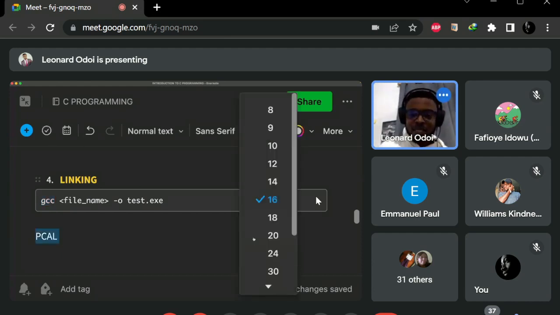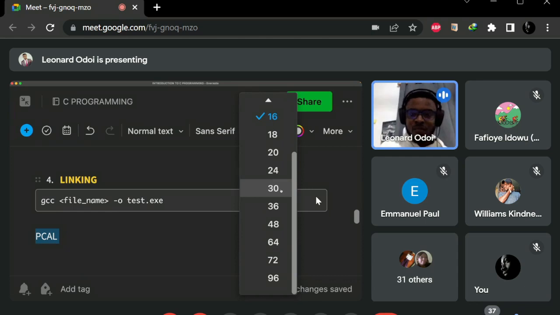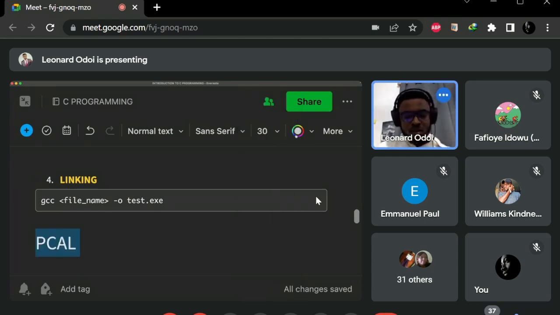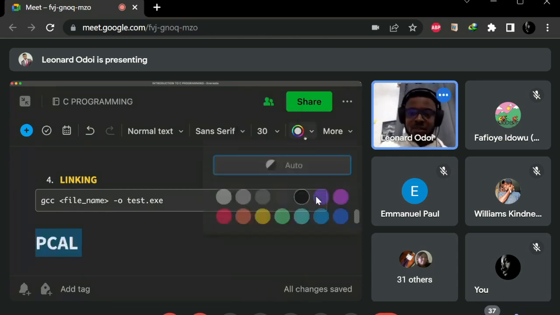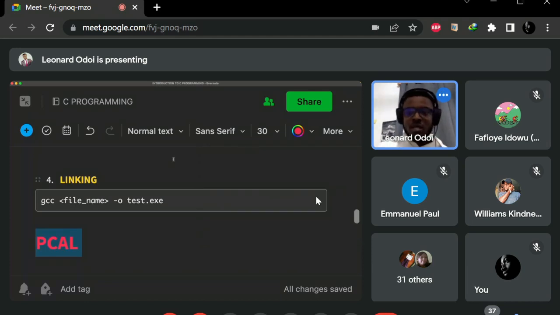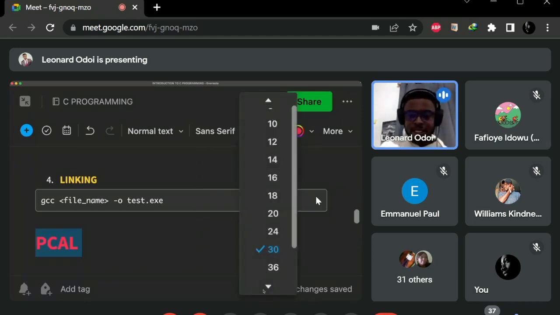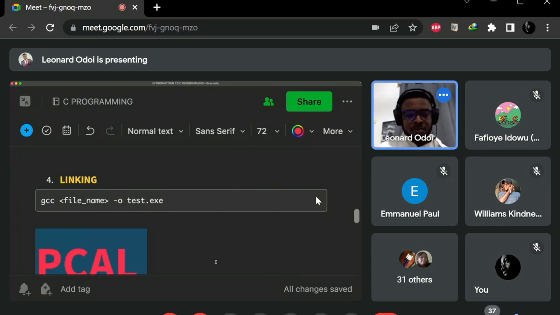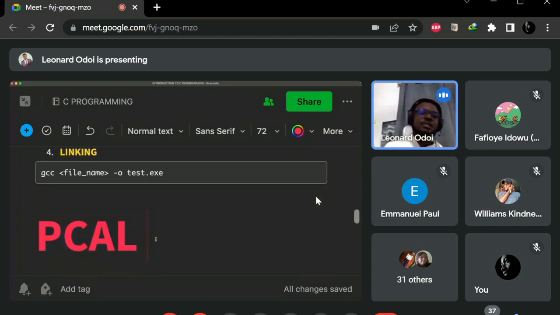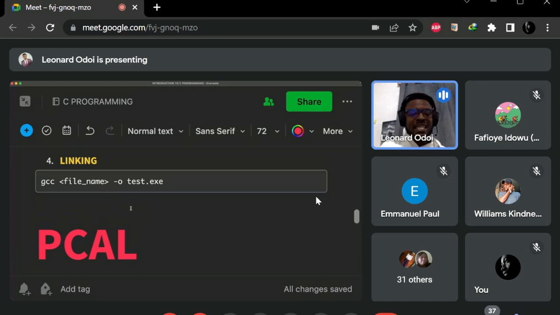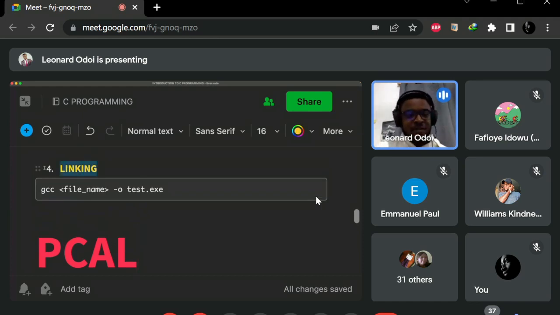Let's make this a little big, like 30. Okay. And let's make it bold. And let's put it in red ink because it's dangerous. Okay. Let's even make it bigger, like 72. Wonderful. You need to keep this in your mind. That's what your project is going to be on tomorrow. Okay, keep this in mind. So finally, ALX is asking us to link our file, which is the fourth step.